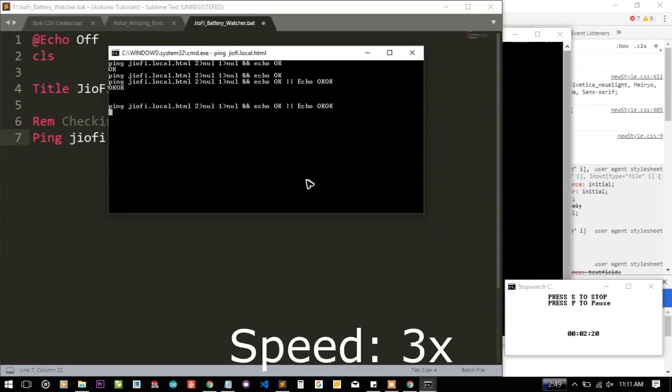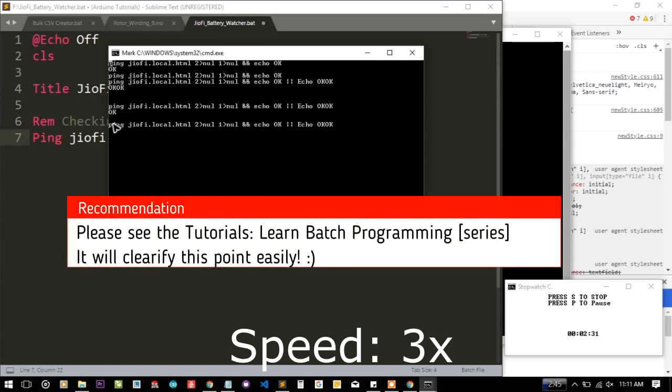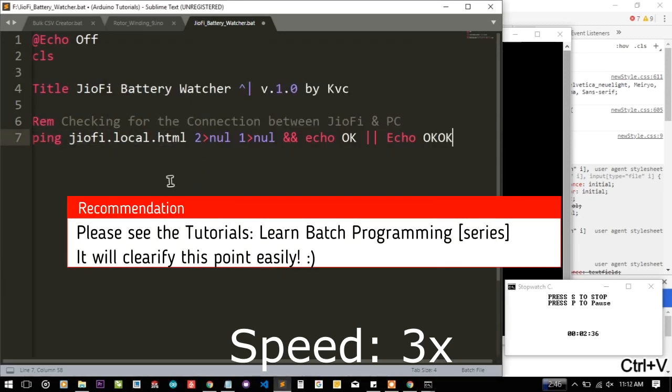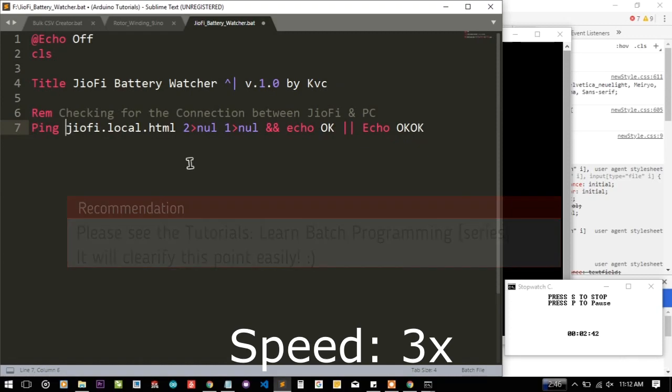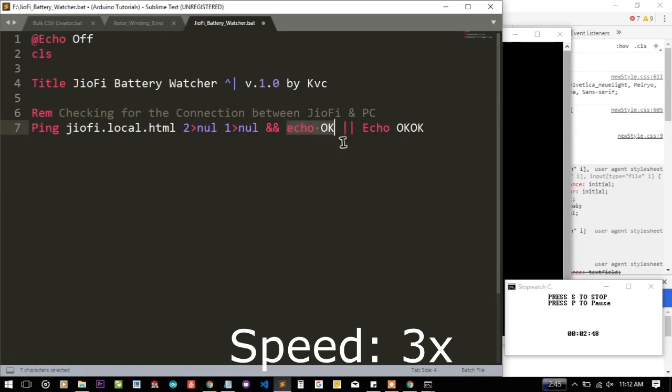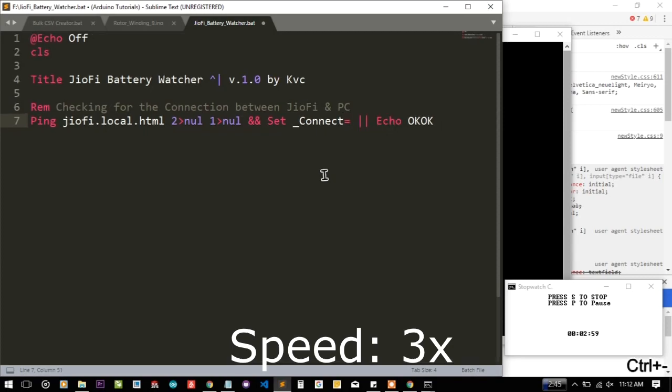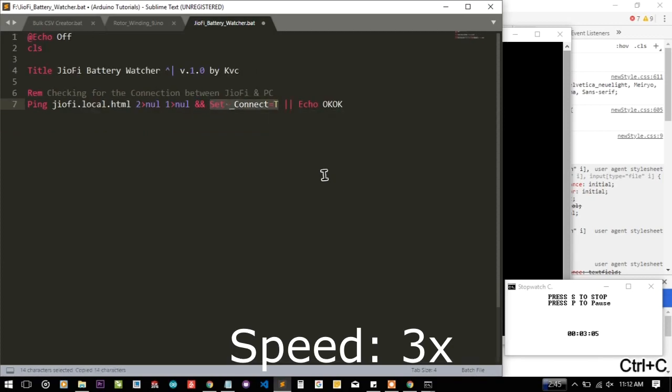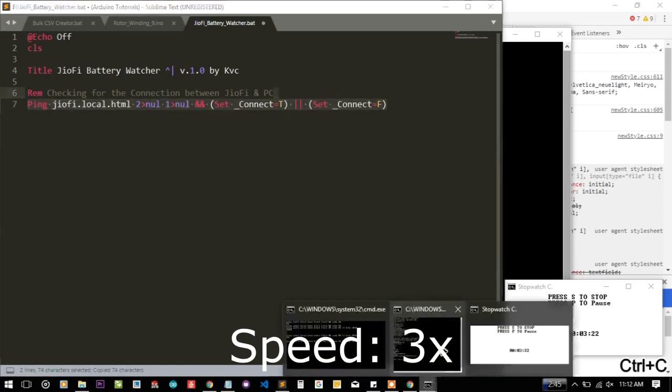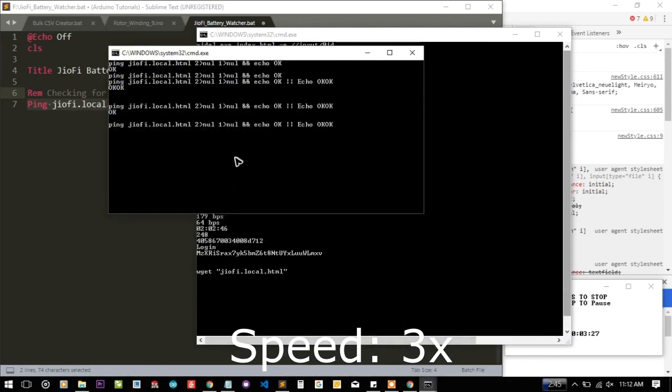When I'm connected, the command after the double ampersand will execute, otherwise the command after the pipes will execute if I'm not connected. Here I'm using this functionality of batch and creating a variable underscore connect and giving it some values depending on the condition, and as we have connected, the value is true.